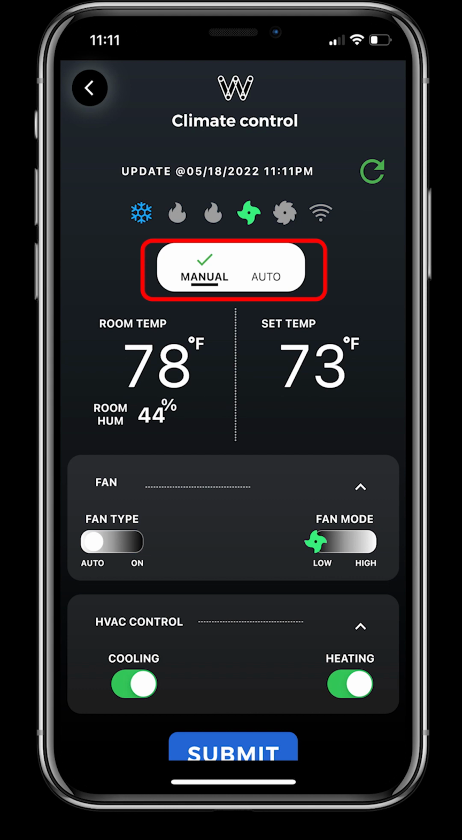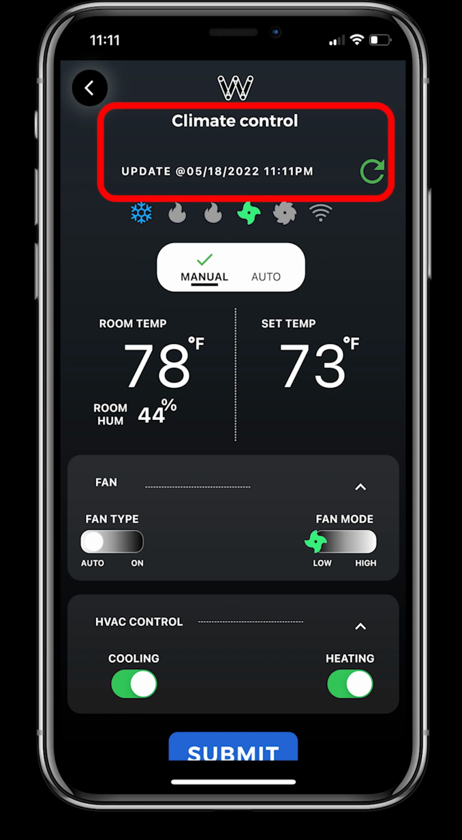By looking at the green tick mark indication, you can identify if the app is in manual or auto mode. For example, we see that the tick mark is on the manual option, so now the app is in manual mode. Let us look at the manual screen features one by one.